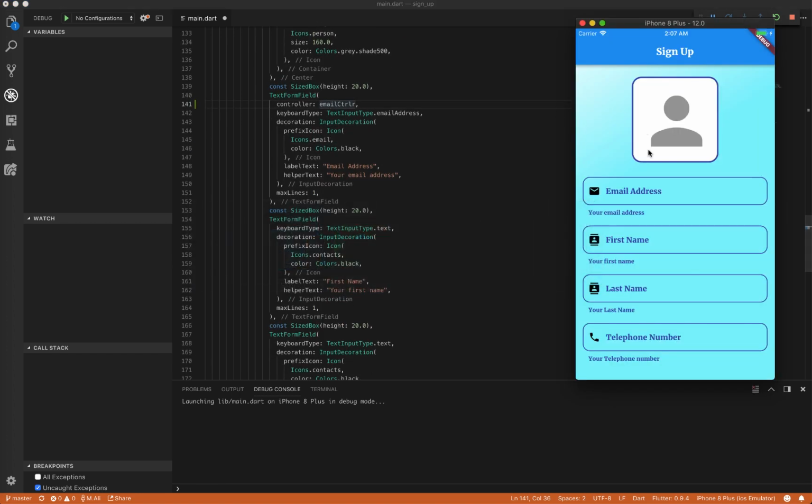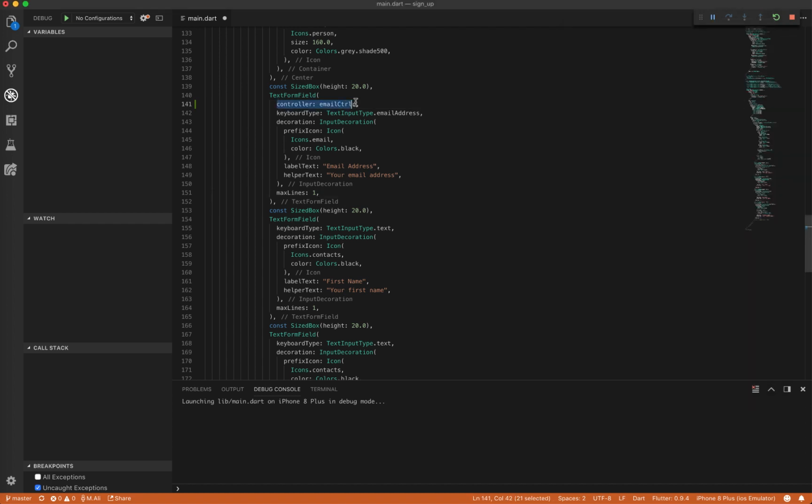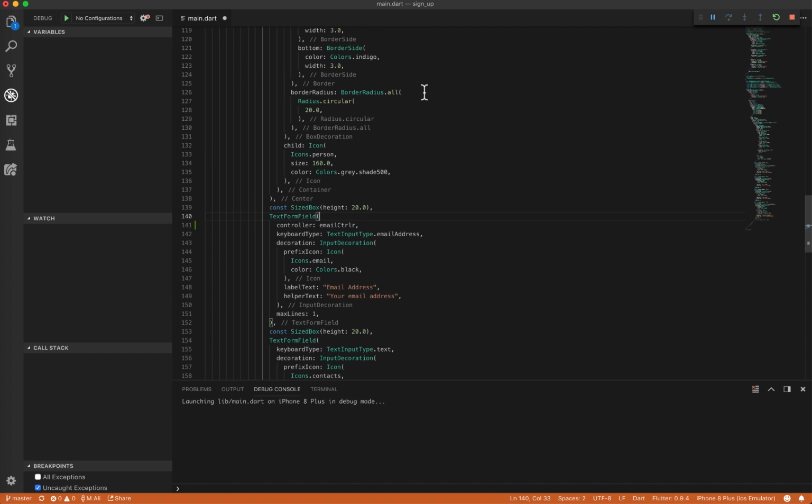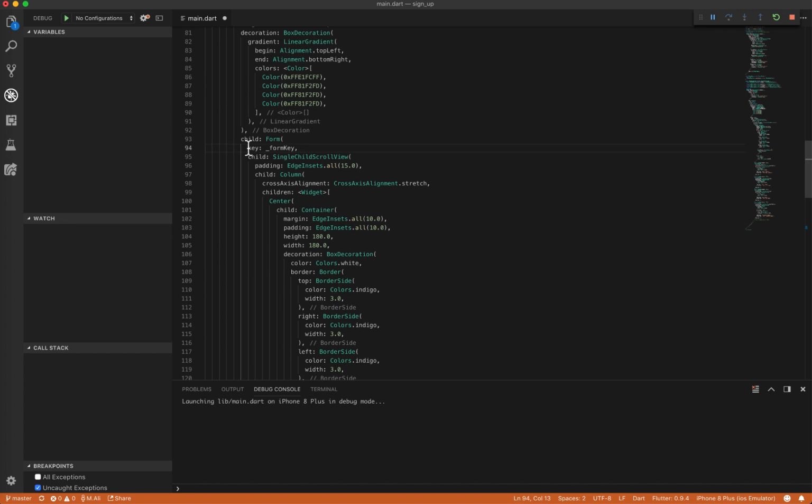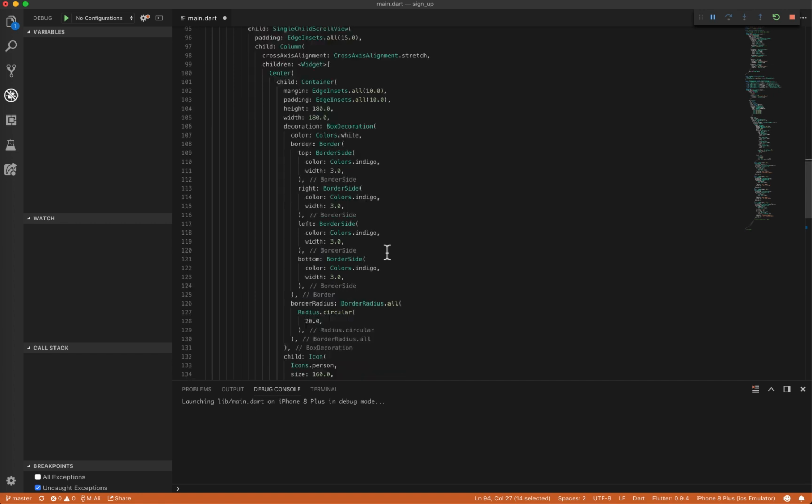When we write here any address at Gmail, we can get it with the controller. And we must use the form key. We used the key for this. This key will validate the form.